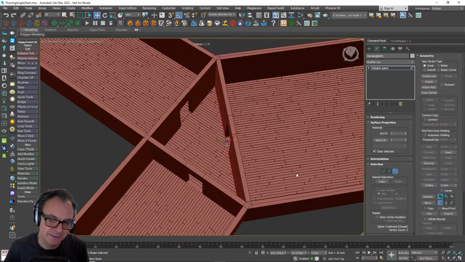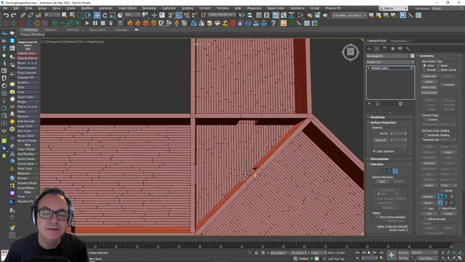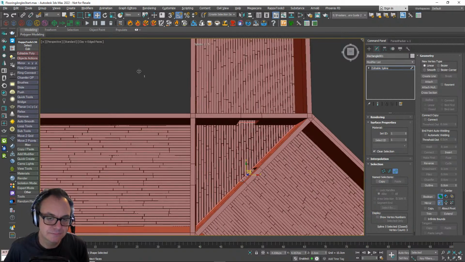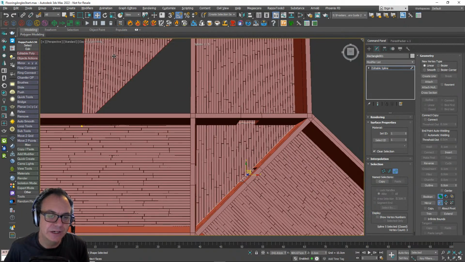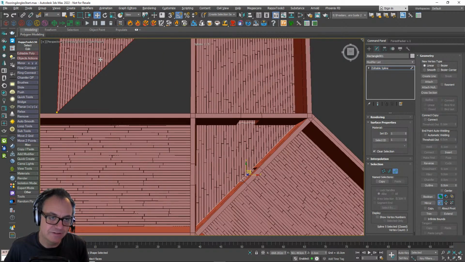Come on, Max, behave yourself. There we go. I'm just trying to create a quick clone of this so we can see the vertices a little bit easier.